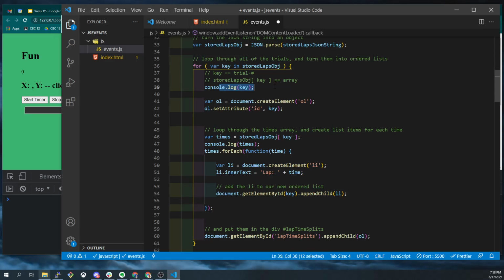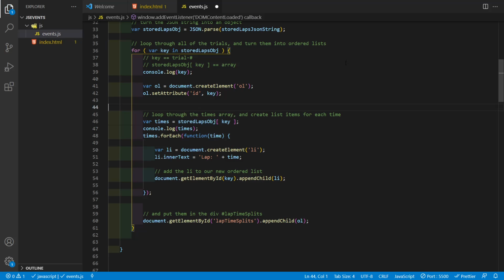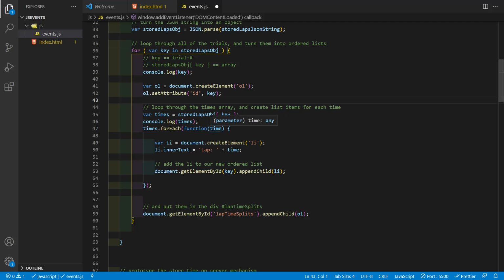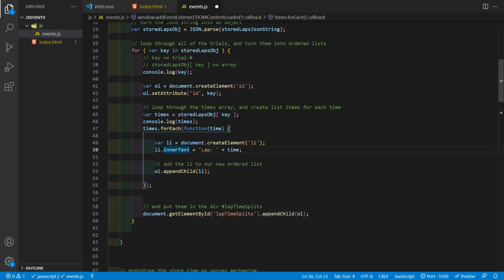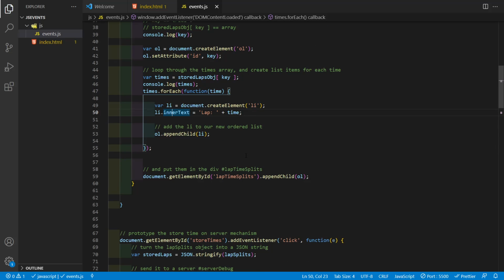So we log the thing, we create our element, we set an attribute, then we get our times, then we log it. Then we're looping through that array, creating an element, setting an inner text. So instead of getting an element from the page, what if we just say OL dot append child? And then at the very end, we just write our OL.